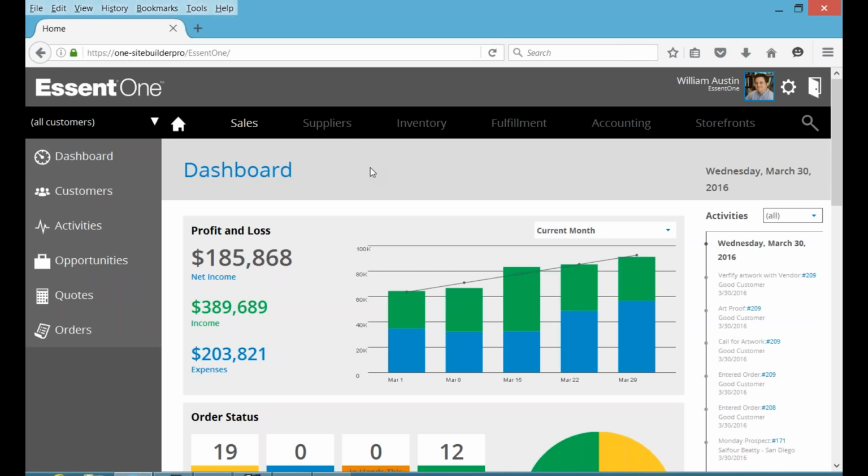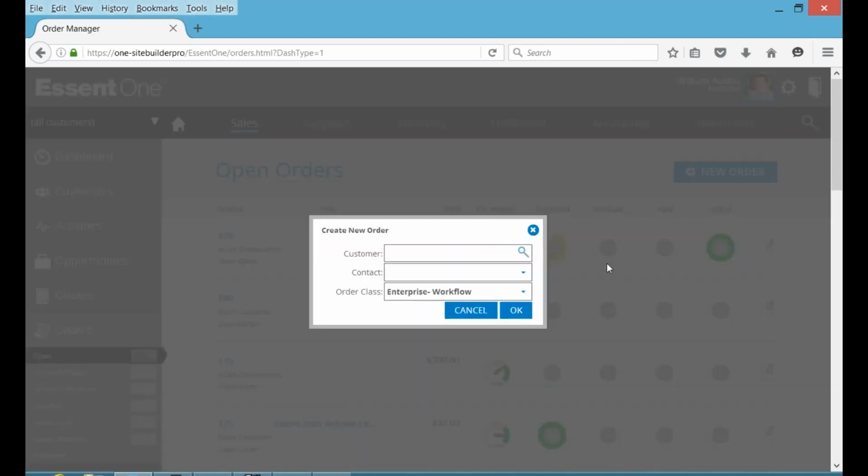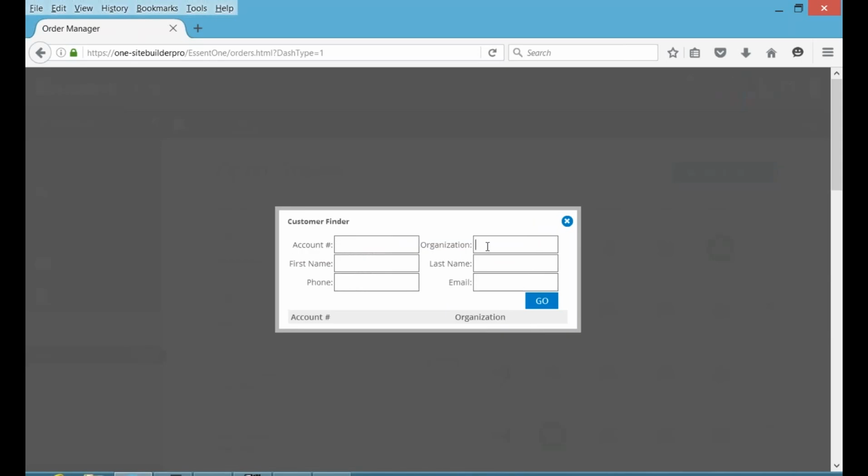All right, so here's EssentOne. Here's the dashboard. I'll show you things like profit and loss and order status, activities, all that good information. So what we're going to do is we're going to create an order. So I'm just going to go right into my sales order manager, my order manager, create a new order, select my customer.